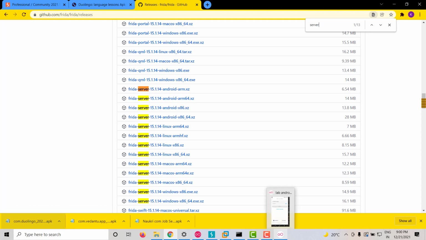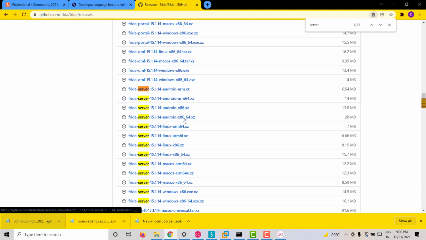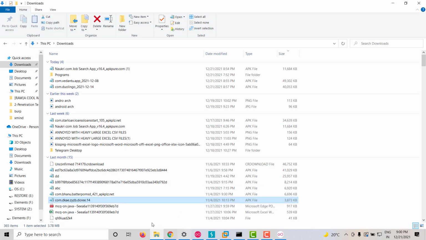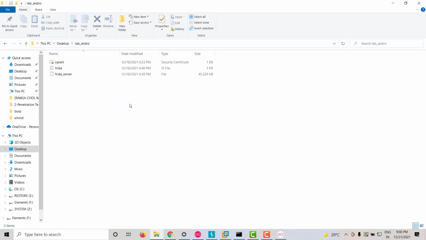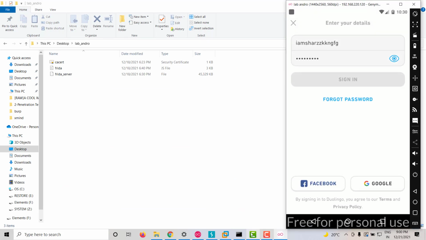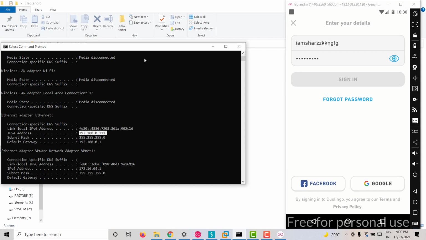Like mine is x86, so I have downloaded x86. If you are x86 and 64, you have to download a specific version. If you are using ARM based, you have to download ARM, right? So I have already downloaded it. It is in my folder. Now I have to push that to my AVD. For that, I will use ADB shell.